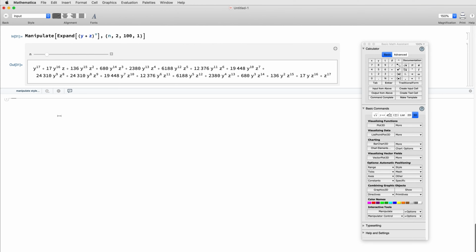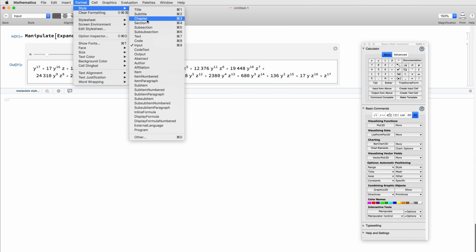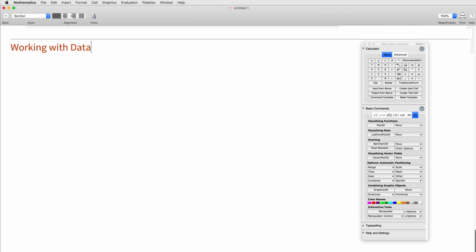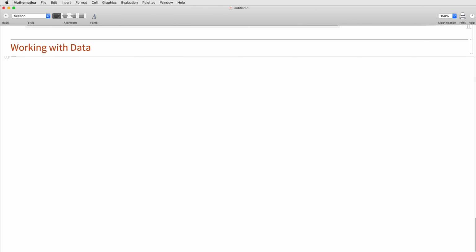Let's create a new section cell. We'll go up to Format and Style and click Section. So just another way to do that again. This time we'll call it Working with Data. Now, we've already looked at how to access computable data from Wolfram Alpha using Freeform input. Now I want to show you how to use your own data sets for calculation as well as importing and exporting as well. So let's go ahead and import some data from a web page.